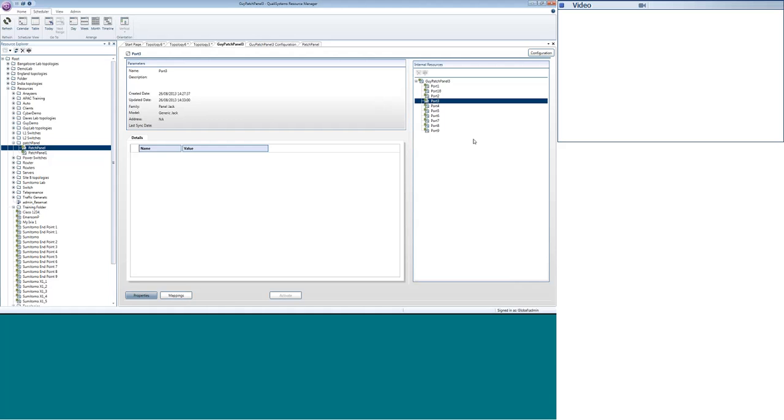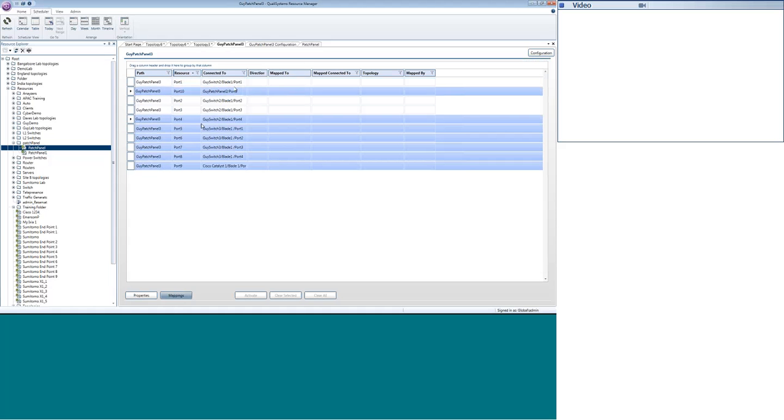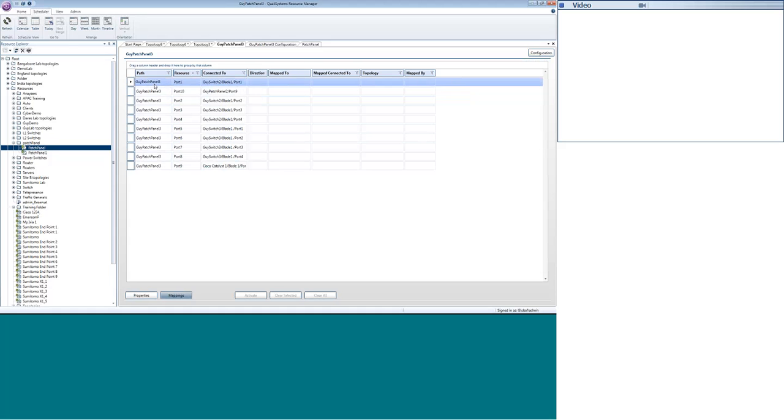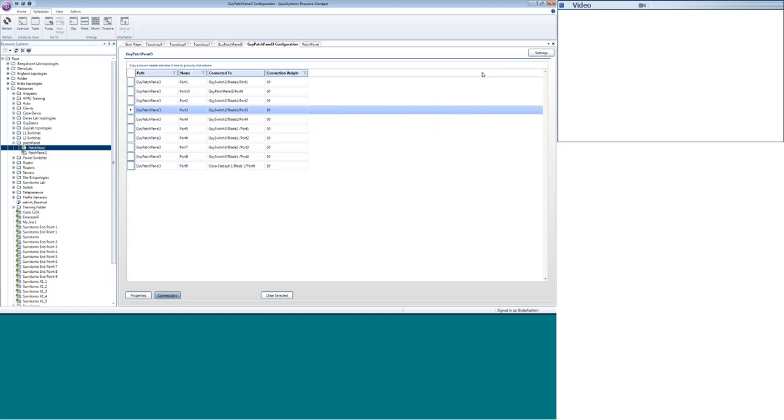Let's see this patch panel, which has like 8 ports. You see, I have the mapping. Very easy to see what is connected to what. Patch panel port number 1 connected to this, port 2 connected to this, 3, and so on. I have 10 ports in this one. Let's see how it's very easy to change the connections.